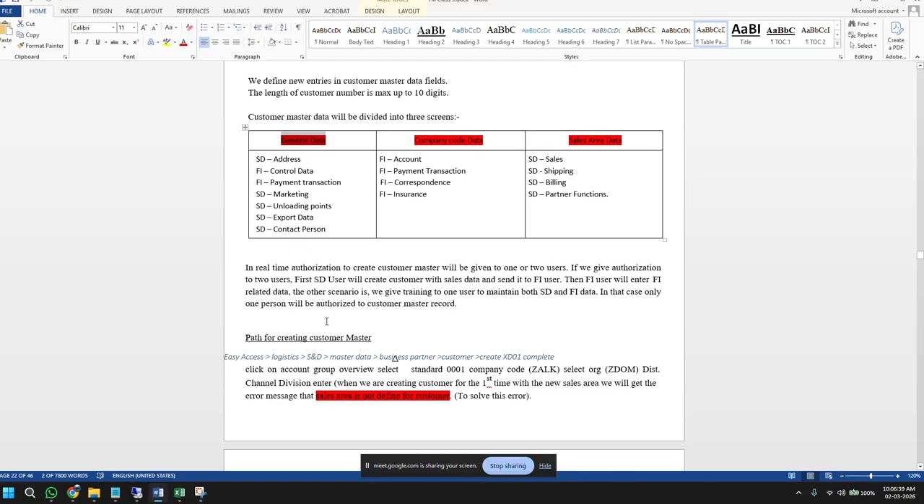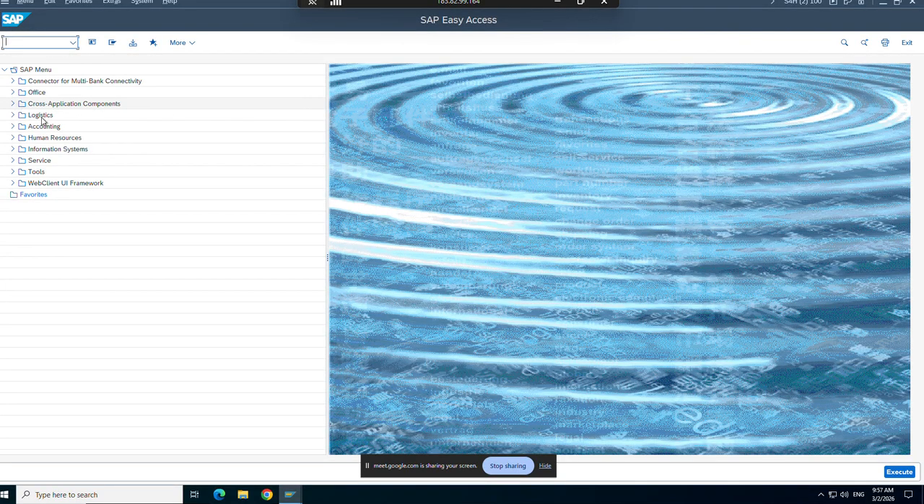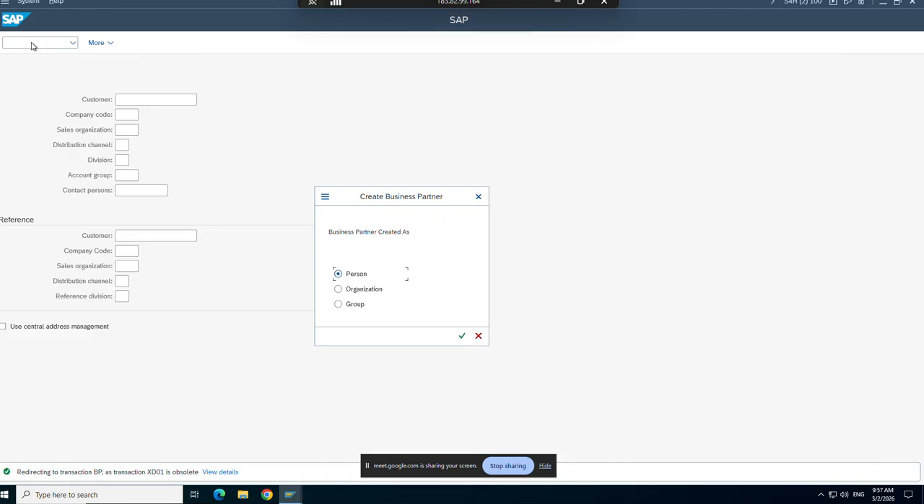When you create a customer, as I said, directly you can go to BP, or you can let me open another window. So this is the SAP Easy Access menu, right? Here it says SAP Easy Access. As I said, the earlier code in ECC was XD01. If you type XD01, you see a message comes that it is redirecting to transaction BP as transaction XD01 is obsolete, meaning XD01 is no more working. So the system has automatically redirected us to the BP transaction and the new T code.